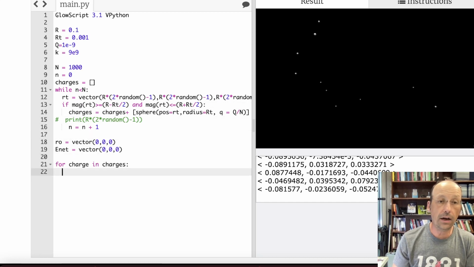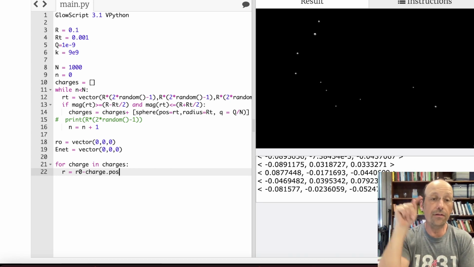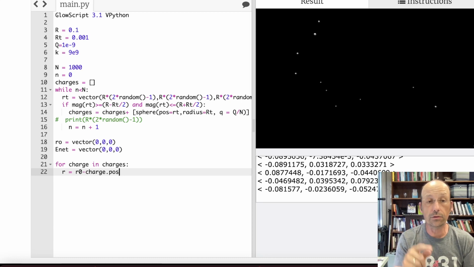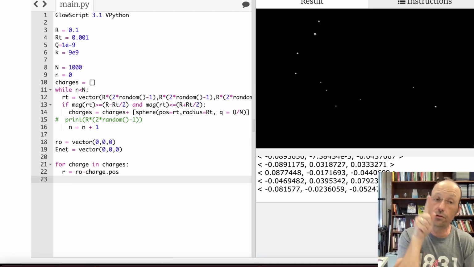So now let's turn that back to 1,000 because 10 is just not nearly enough. The first thing I'm going to do is calculate the temp R vector. I'm going to call that, could I call it R? I haven't used R yet, have I? Okay, let's say R equals RO minus charge.pos. So charge.pos is the vector location of each one of those individual charges, and R0 is not a thing. It's RO. That was a typo. And then I'm going to calculate the electric field due to just that one piece, and I'll call it DE because it's a differential electric field.